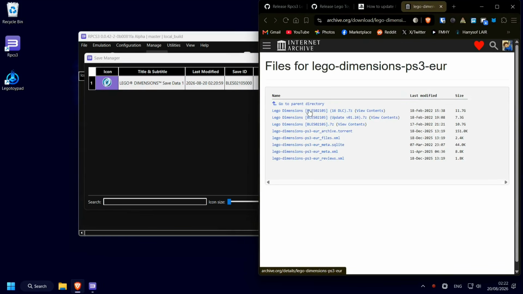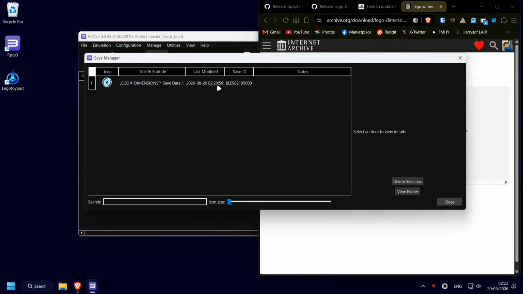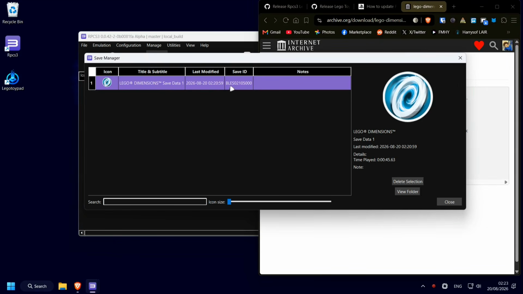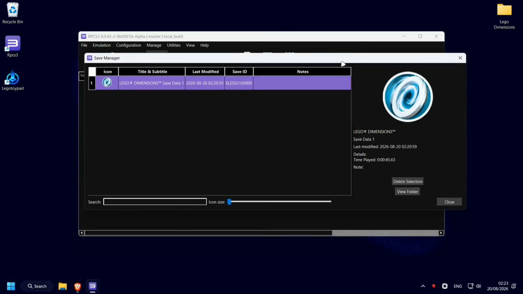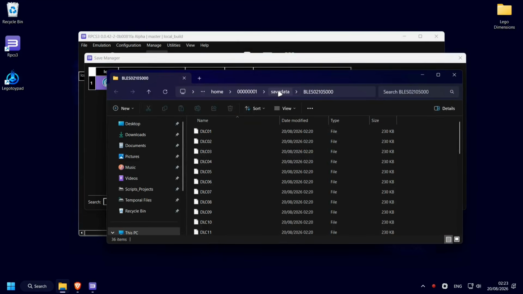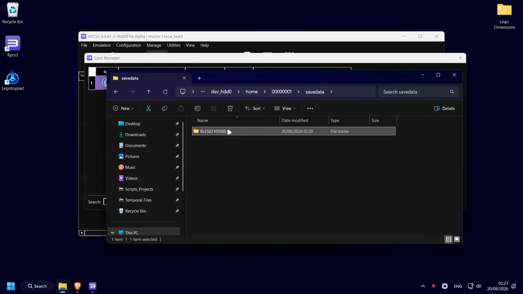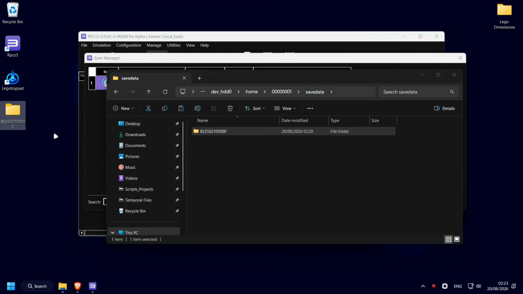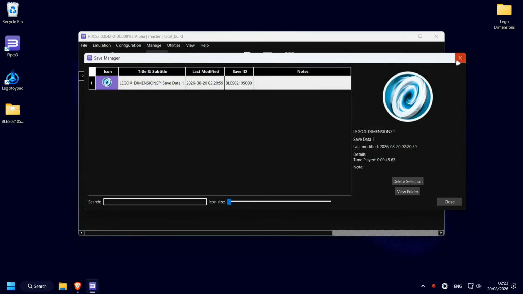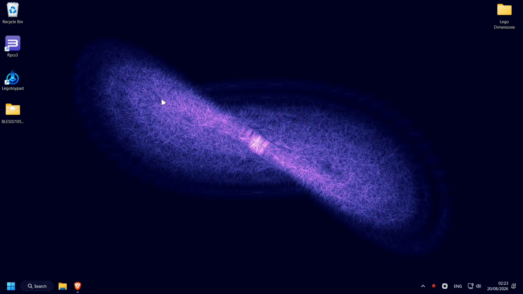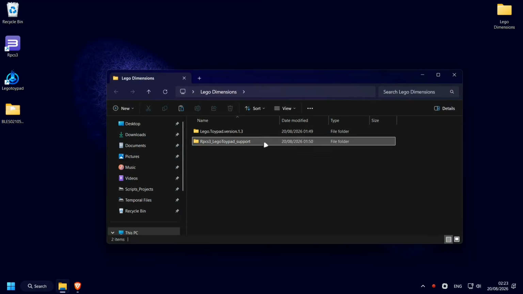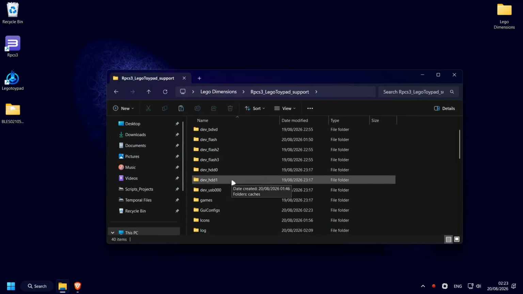As you can see, BLES. So for me here, this is the save file that I was playing at. You can go to view folder, go to save data, and this is your file or folder for the save file. Just copy it, paste it to the desktop. Now, what you typically do is, okay, so you have the save file here. Go to your new one that you downloaded from our repo.